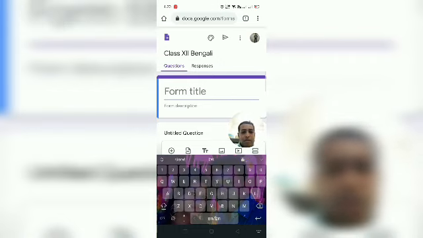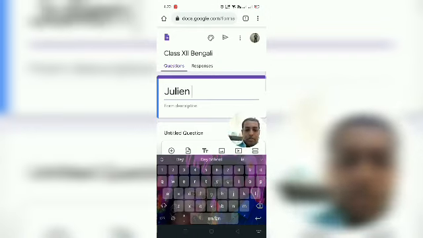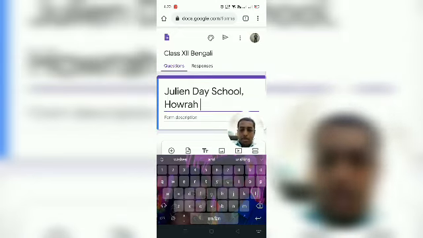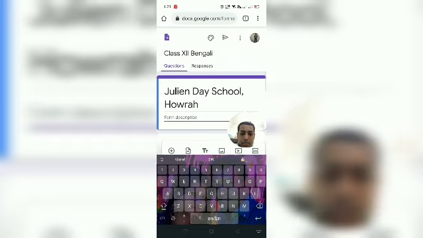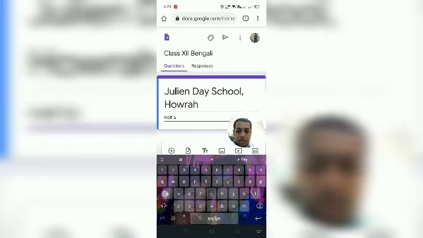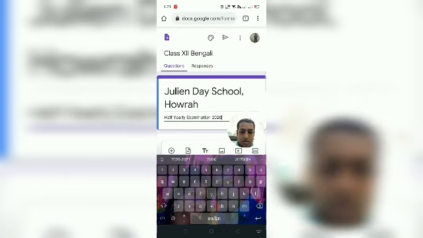Now this will appear once again here. The same form title will come, whatever you have given in the form name. So that will be replaced with our school name, Julian Day School, Howrah. Form description you can give, like if you are doing it for the half yearly exam, it will be half yearly examination 2020-21.